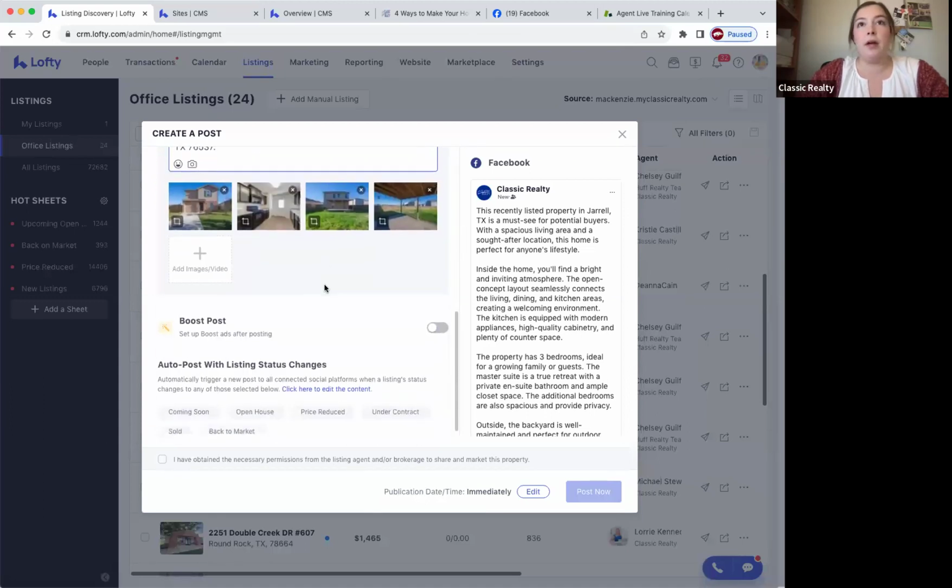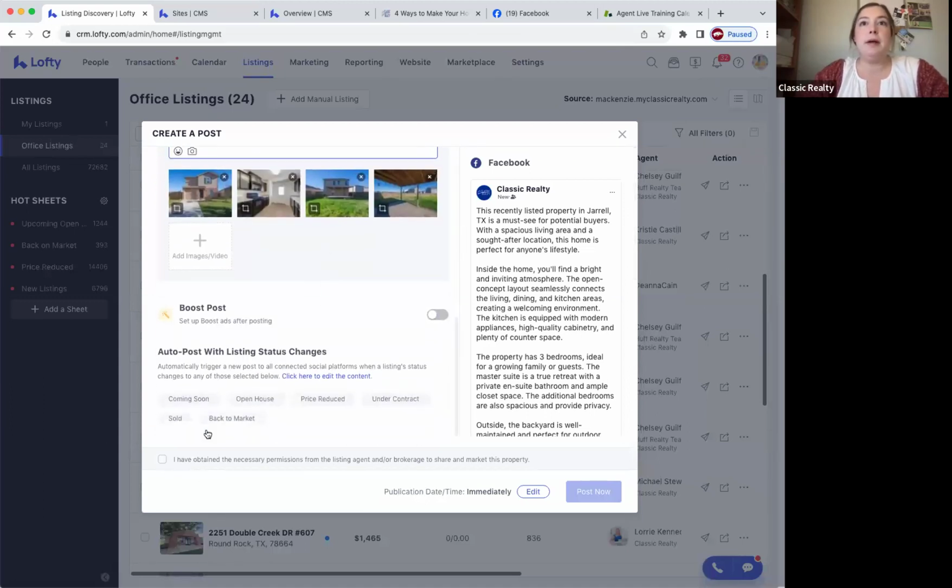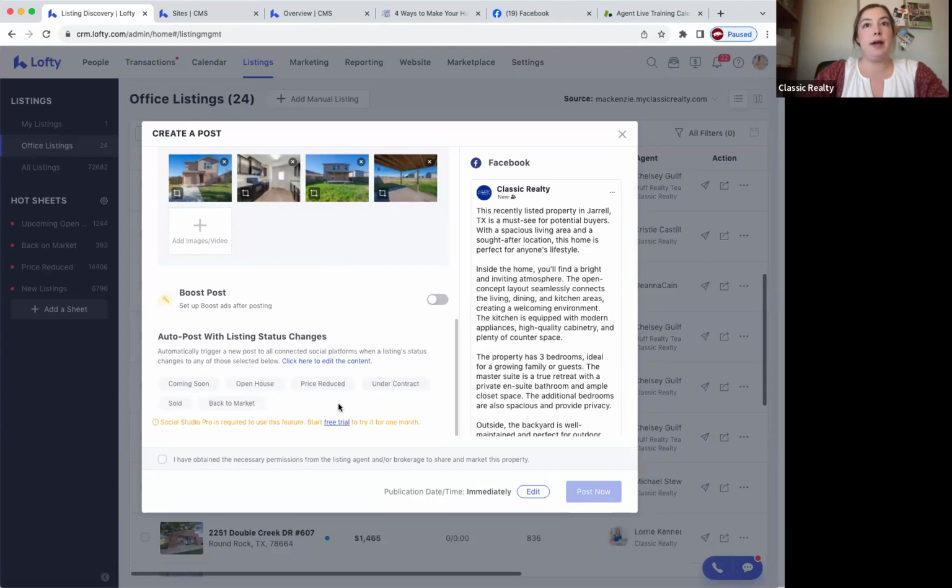So yeah. And then let's see. You can mess around with this auto post with listing status changes. If you hit price reduce, oh, actually, this is part of the Social Pro Studio that you do have to pay for. If anyone's interested in checking that out, you can give me a holler and we can go through it. But yeah, some of the tools on here are paid, but most of them are free to you guys.